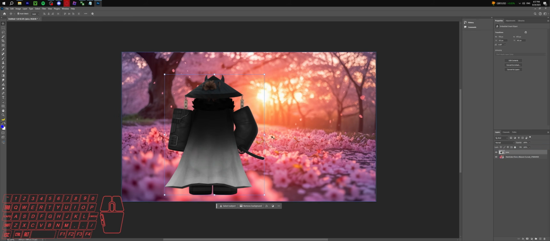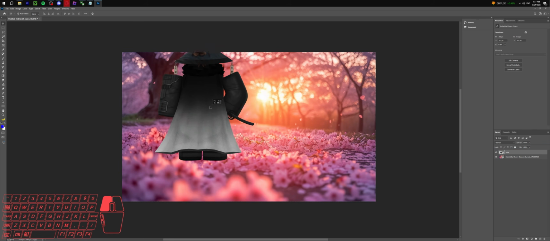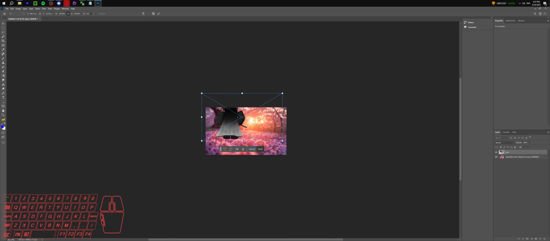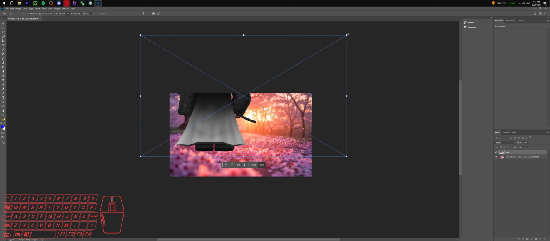So right here, I'm a little too small, it seems like. So I'm just going to put myself here. Zoom out by holding Alt and then scroll wheel. Size, oops, size myself up a little. Maybe tilt myself as well. If you go to the corner here, you see your cursor changes.